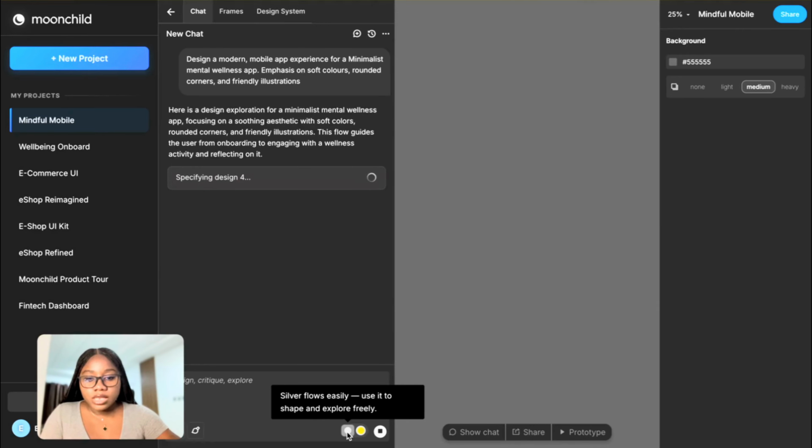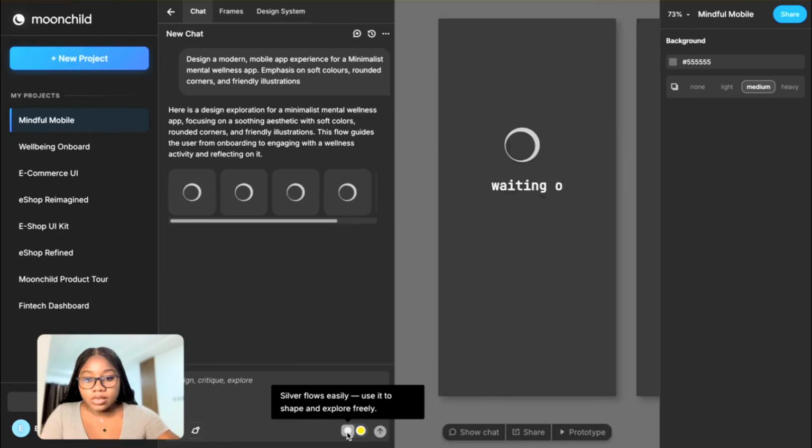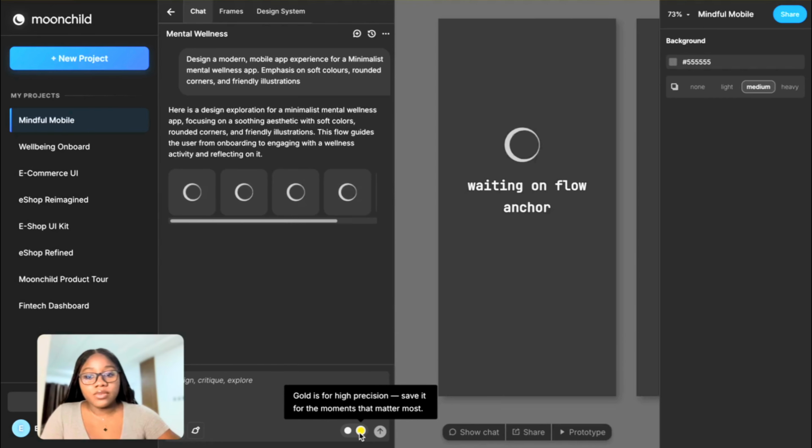The silver flows easily. For the silver, you just get an easy flow, use it to shape and explore freely. While the gold is for high precision, save it for the moments that matter the most. Personally, when I'm just doing personal stuff, I tend to use the silver, except for more serious things, depending on me, like client work. Basically, I want to get more out of it, so that's when I use this.